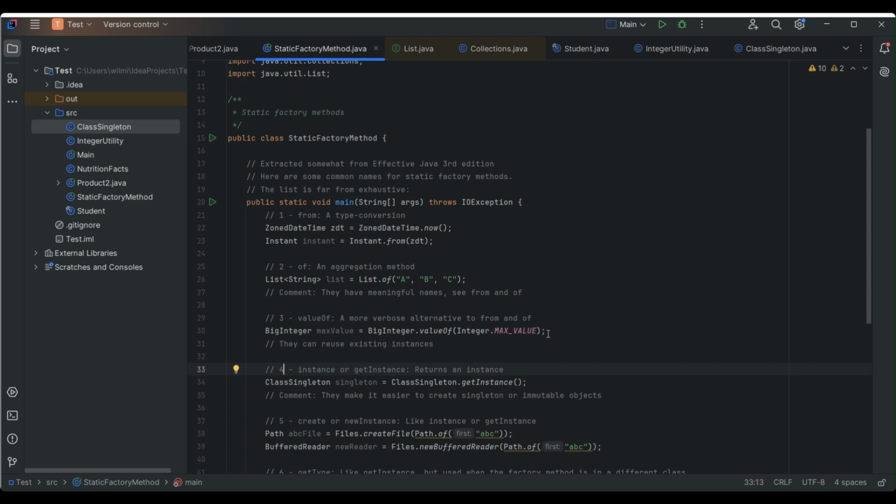Here at number four, we have the method name instance or getInstance, which is exactly what it says: it returns an instance. It's usually used for singletons, where we expect to return one single instance. They make it easier to create singleton or immutable objects.